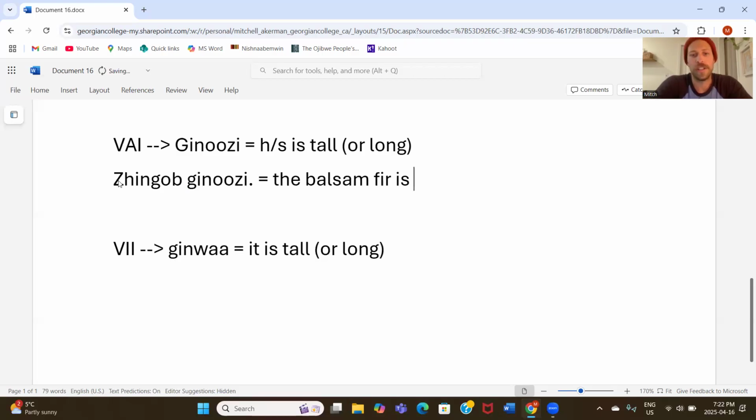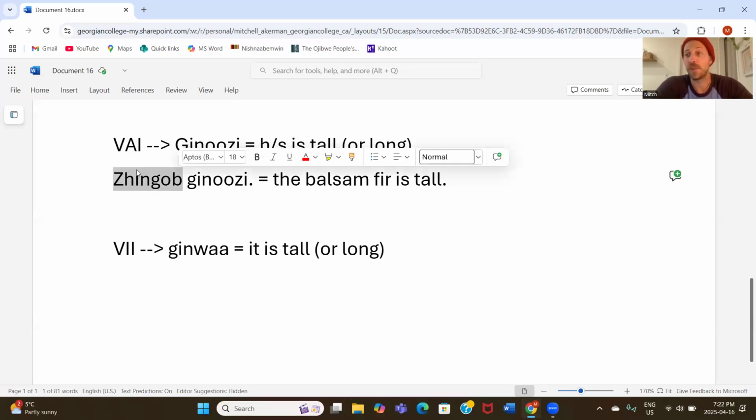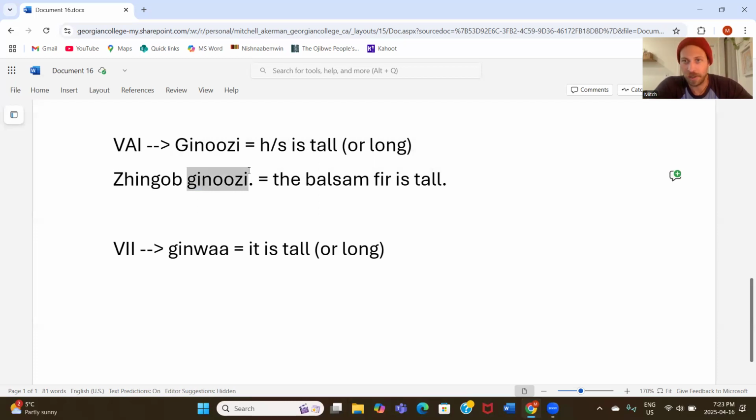Okay, the balsam fir is tall, and I did this because Jingub, the balsam fir, is grammatically animate. So I'm taking this animate subject and saying that he is tall. Jingub Genose, the balsam fir, he is tall. And that makes our complete sentence. The balsam fir is tall, period. Complete sentence, we're good to go.